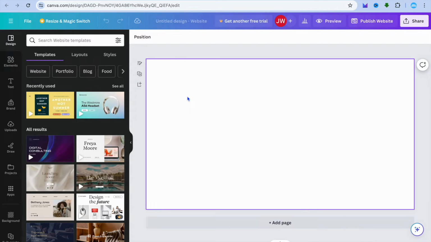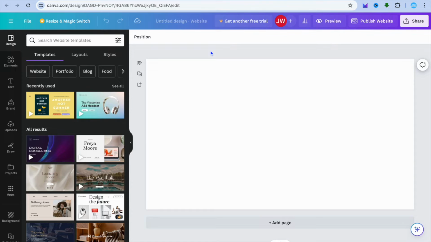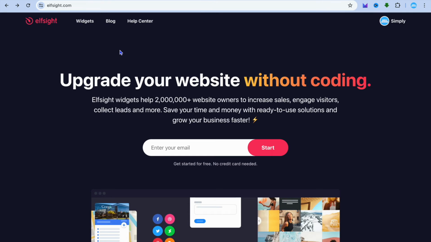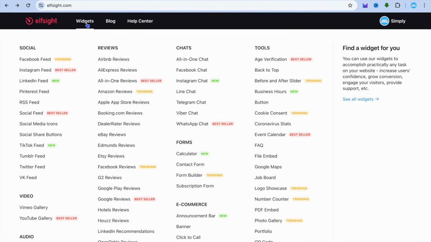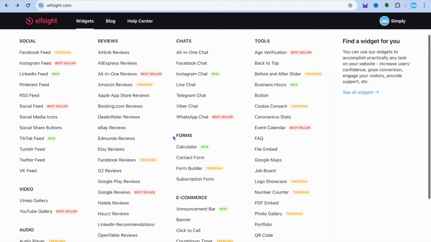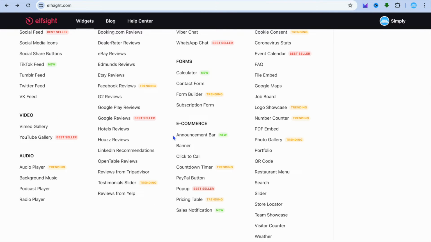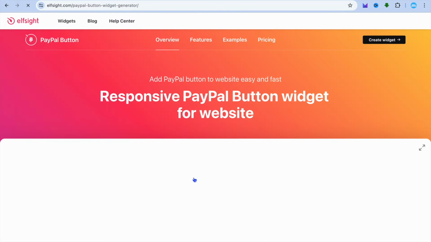Once you're on the website template, as you can see right here, all you'll need to do now, you're going to open a new tab, and I want you to go onto elfsite.com. This will be the platform that we'll be using to connect PayPal to Canva. So once on elfsite.com, you're going to select widgets in the top left hand corner. After selecting widgets, you're going to scroll down and you're going to see PayPal button. You're going to tap on that.